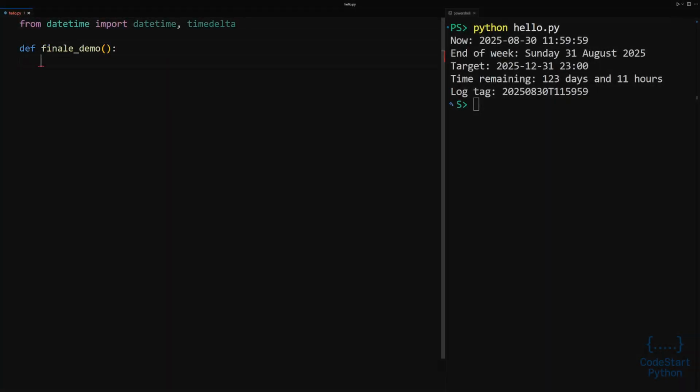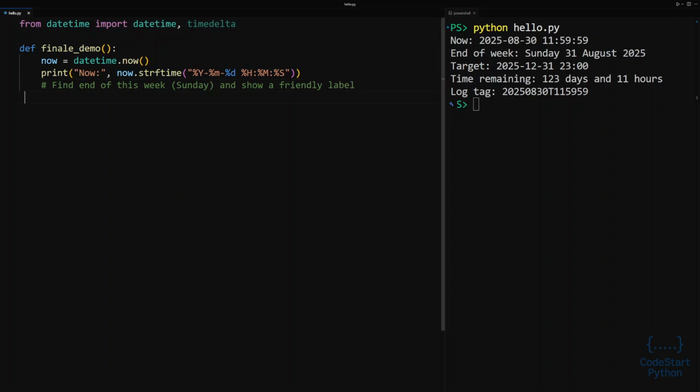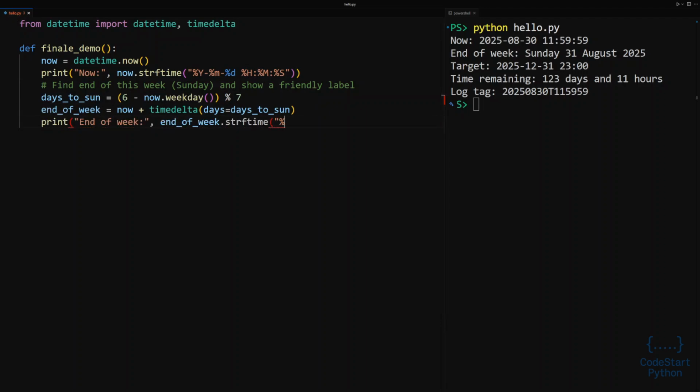Great work today. You learned how to get today and now, how to format text with strftime, how to parse user text with strptime, and how to do clean arithmetic with timedelta. These skills power schedules, reminders, logs, and countdowns.